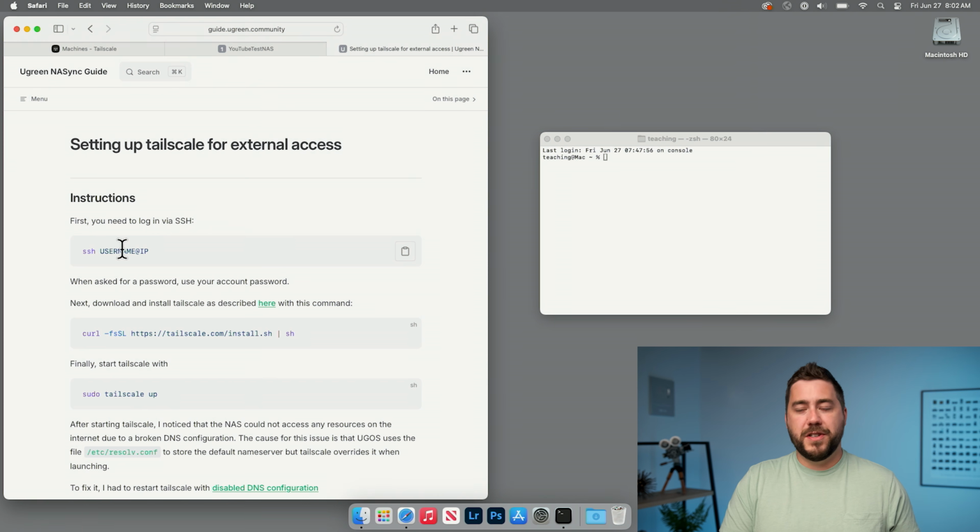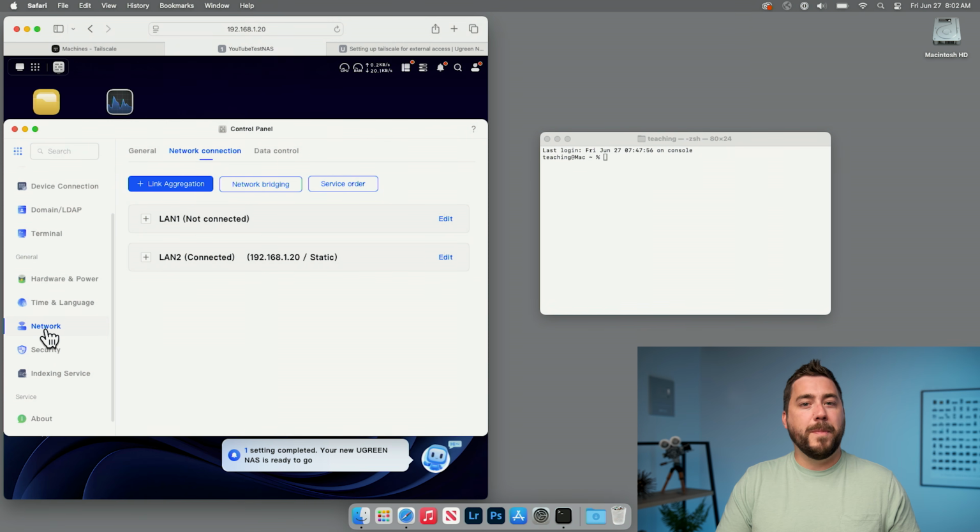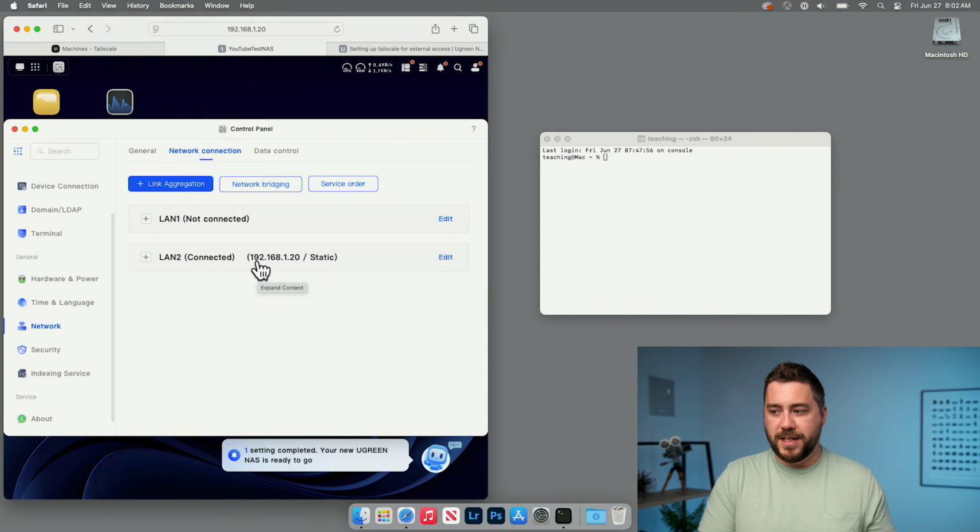And we can see that the first step is to type in SSH space the username, and this is the username of your NAS. So whatever your admin username is, and then an @ and then the IP address of the NAS. So very simple. If you don't know what your NAS IP address is, you can go into your little NAS configurator, scroll down in control panel and go to network, and it'll tell you right here. You can see mine's 192.168.1.20, okay?